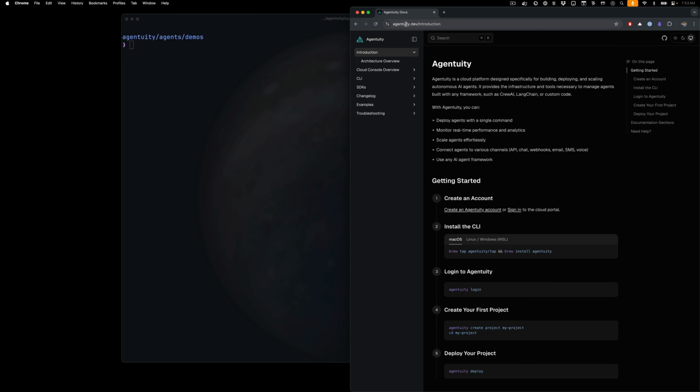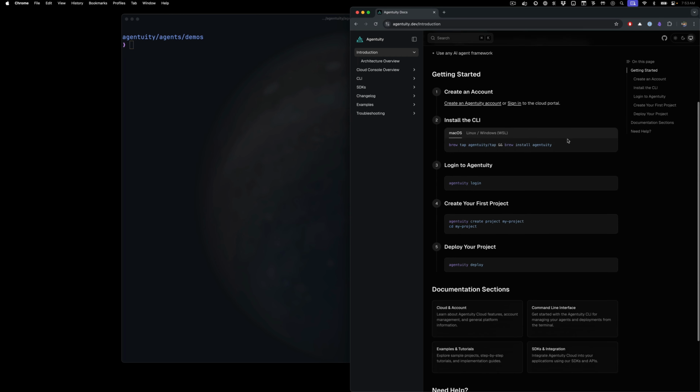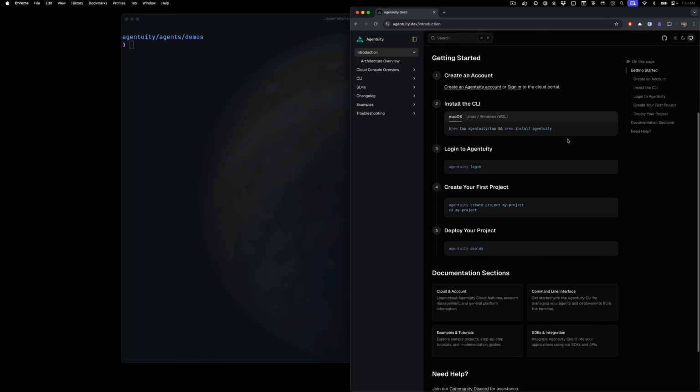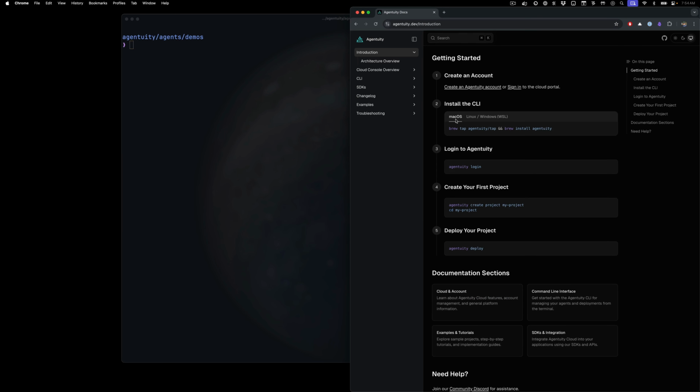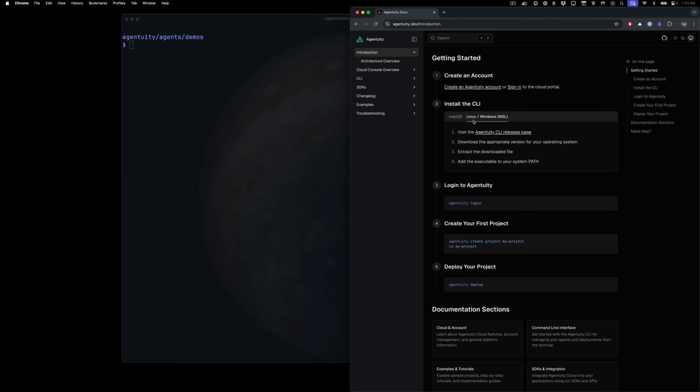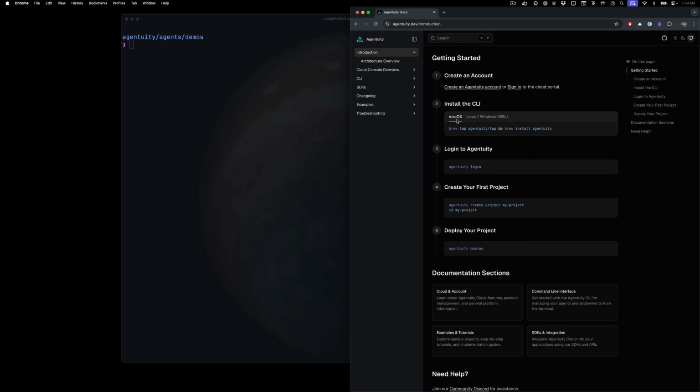If you go to agentuity.dev, that's our documentation website, and there are some steps there to get started. You can follow those steps. Depending on whether you're on Mac or Windows, you'll need to decide how to install the CLI that we have. If you're on a Mac, you can use Brew. If you're on Linux or Windows with WSL, you can go to our CLI release page, install it that way, and put it in your path.